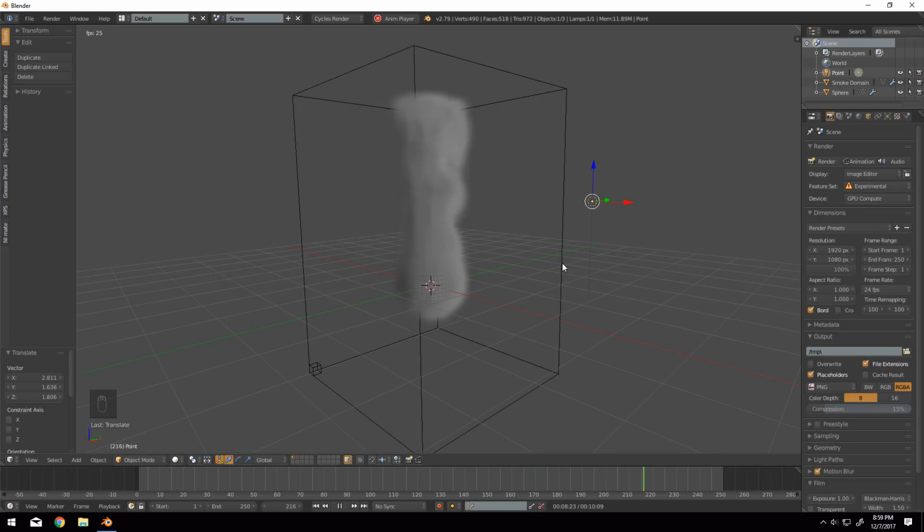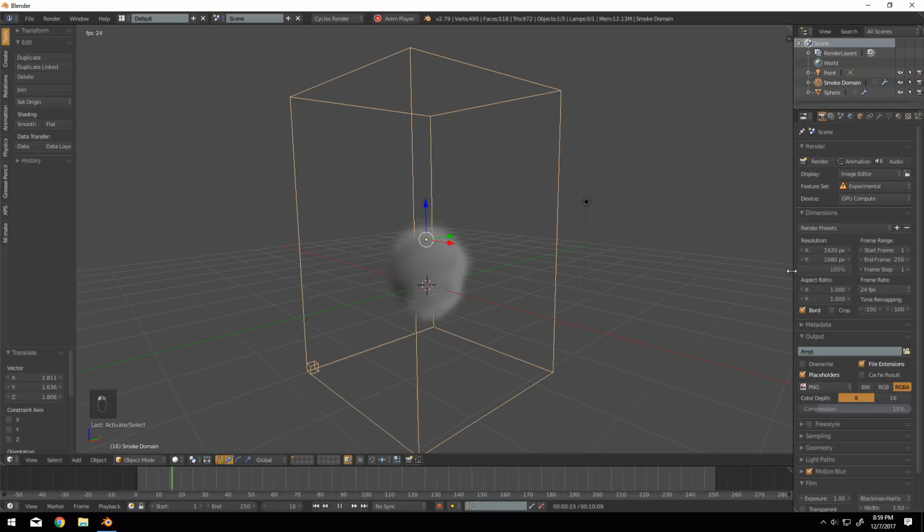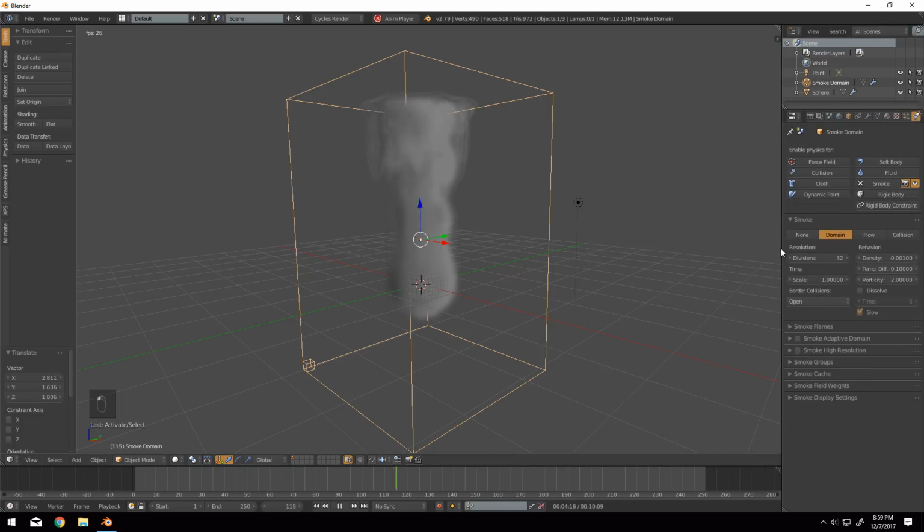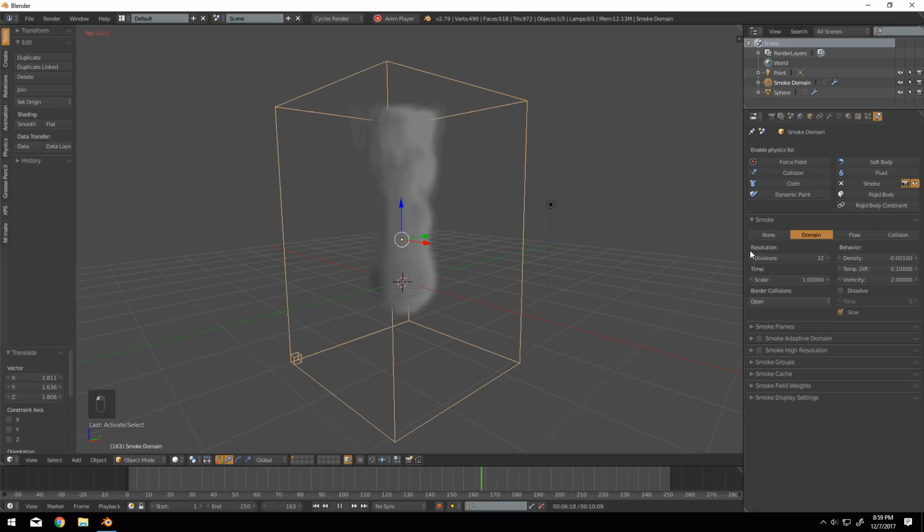We'll start by selecting our domain object, which is our empty cube around our UV sphere. The first setting we're going to be changing is the resolution. Resolution will allow us to change how many voxels are used to simulate our smoke. And for those of you who don't know what voxels are, they're basically 3D pixels. By default, the resolution's set pretty low, so we're going to go ahead and ramp it up to about 80.